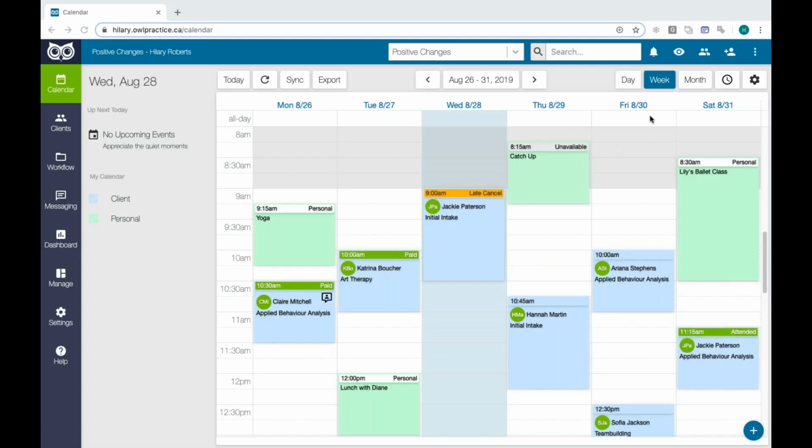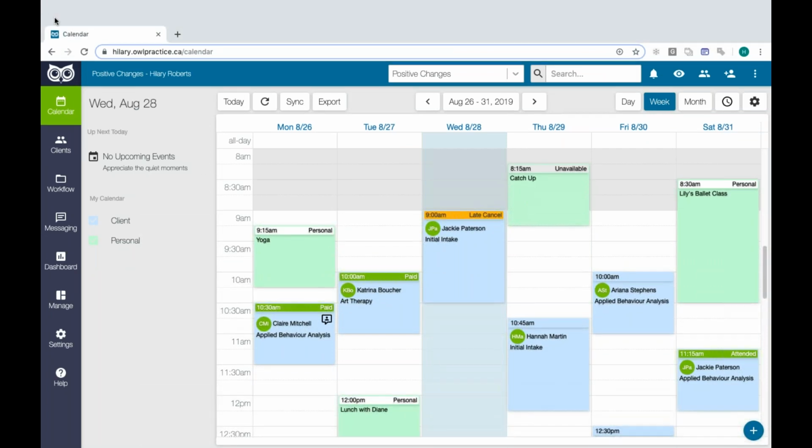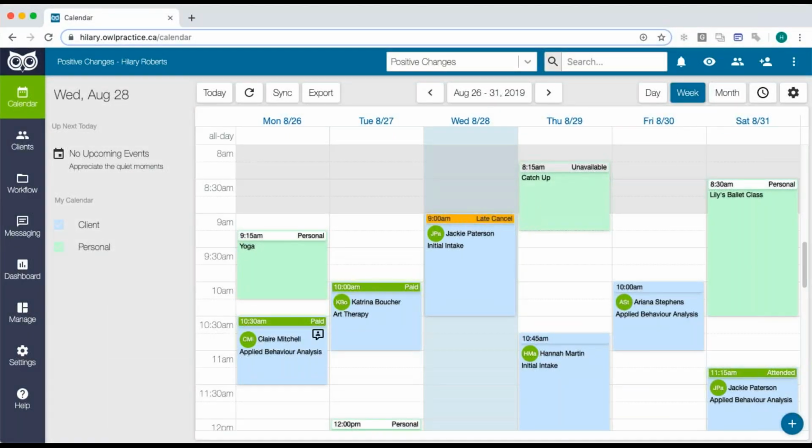Okay, just want to confirm that my screen is showing now. It should be my calendar within OWL. All right. That looks good to me.